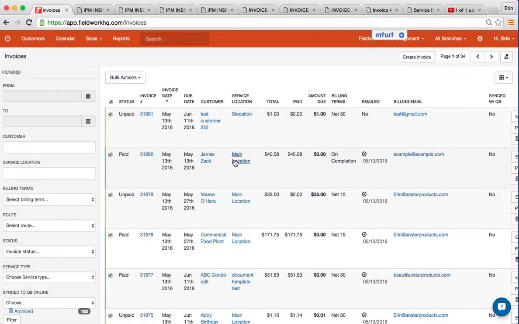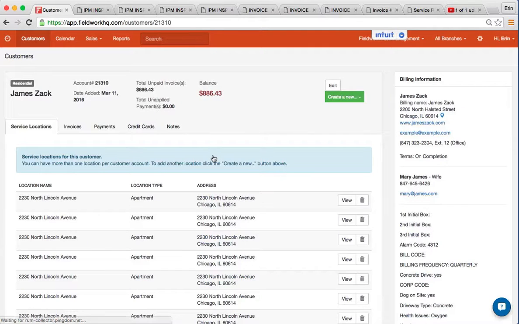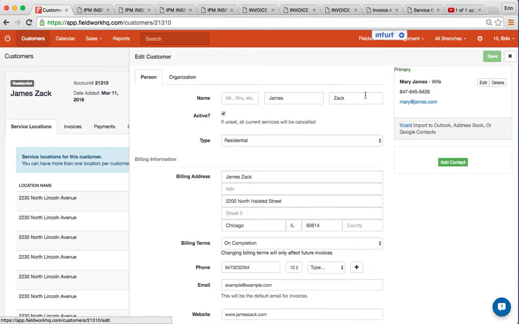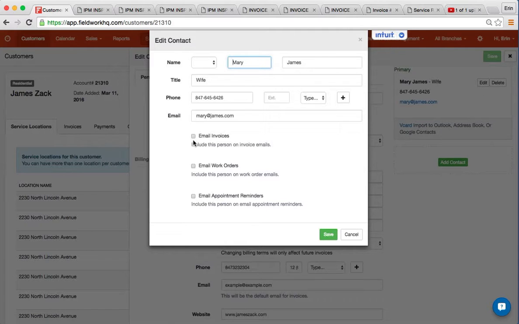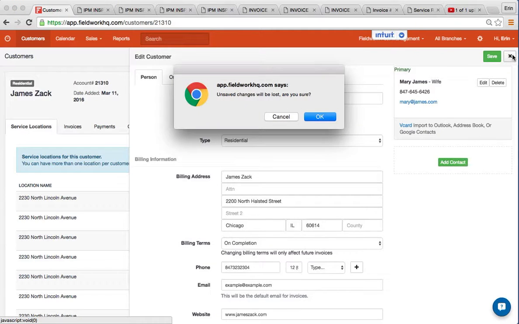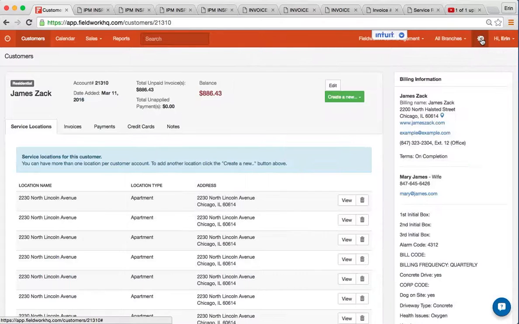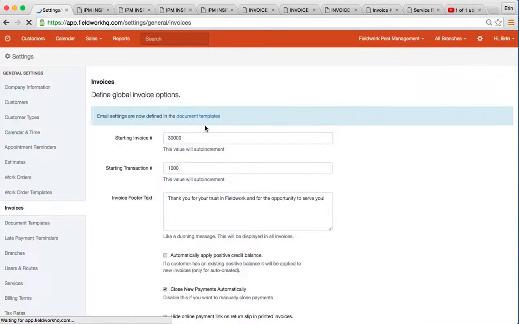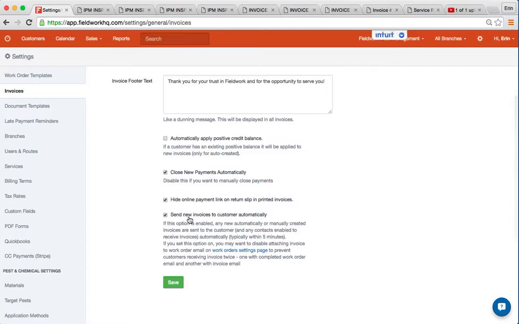Now when I go to a specific customer account, I'll use this James Zach as an example. When I edit the customer form, I will be able to edit the contact and specify if this contact will receive an email or receive a work order, possibly both. For this one, I will just select the invoice. Now to accommodate automatic invoices, let me save this. Go ahead and save. In the settings, under invoices, you will now be able to enable auto sending, auto emailing invoices upon completion. So in this case, under that particular customer, his wife would receive a copy of the invoice, which would have all the financial information, upon completion.